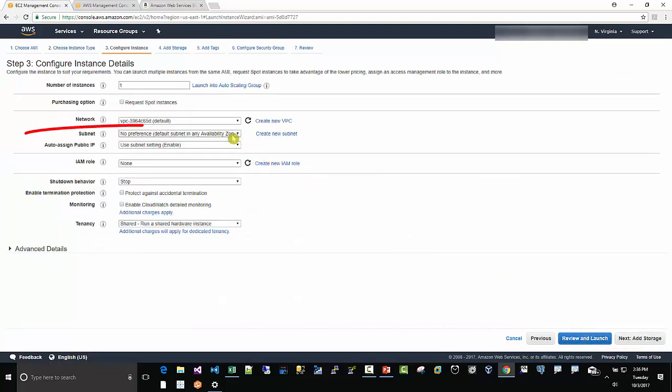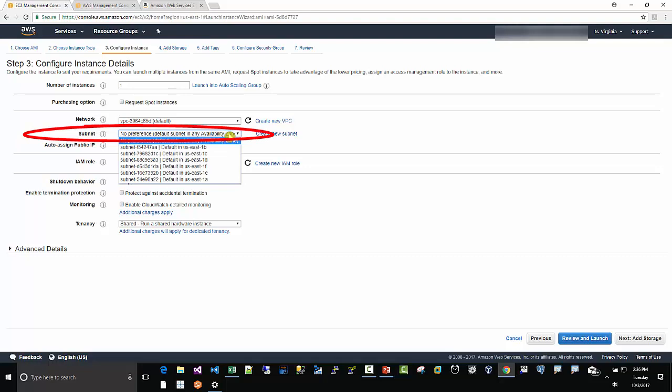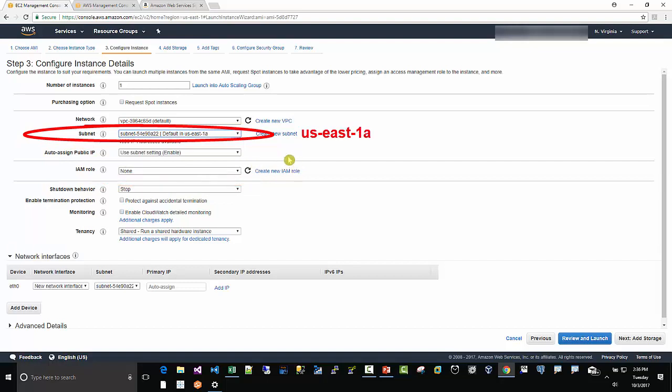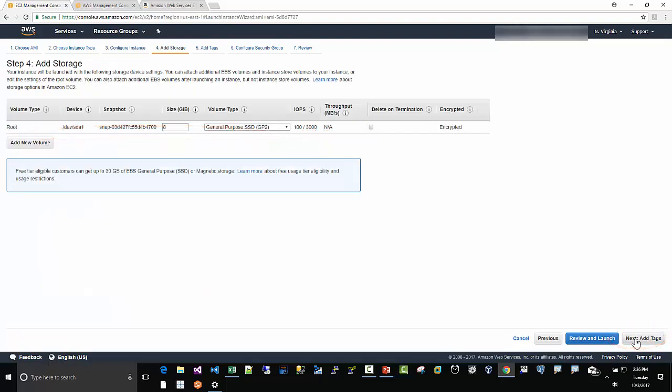Okay, important part here. We want to make sure that we're launching into the correct availability zone because we just created a data volume that is in US-East-1A. So we want to make sure that this instance is in US East-1A. So US East-1A. Okay, and then click Add Storage. Okay, we're not going to add anything here. We'll just keep this as is. We're going to later attach the data volume, the encrypted data volume. You can see this root is now encrypted.